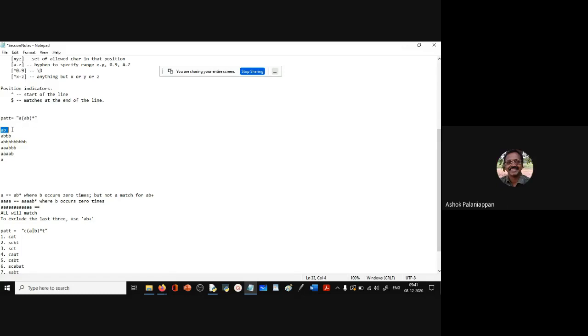So here, this will fail, because after the A there is no AB. Again, A is here, but there is no AB. So these two will not match. This will also not match. But this will match, because you have an A and then you have AB. Fourth and fifth will match.